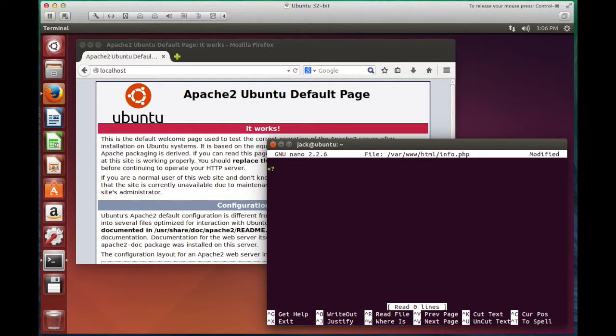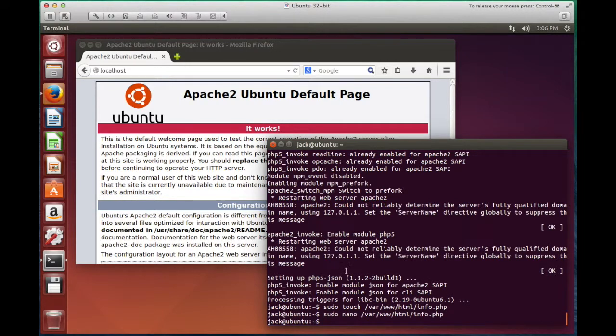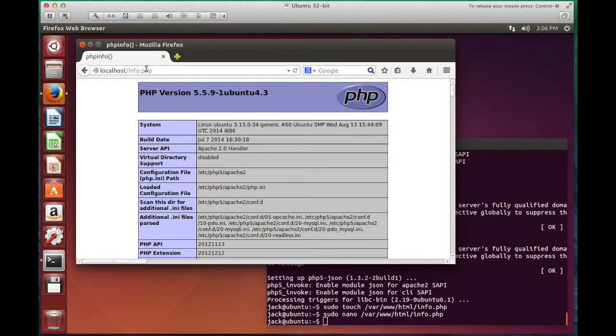A PHP open tag, and we'll run phpinfo just to test it. Exit and save. In your browser, go to localhost/info.php, and you should get the PHP info screen, which means PHP is running correctly.